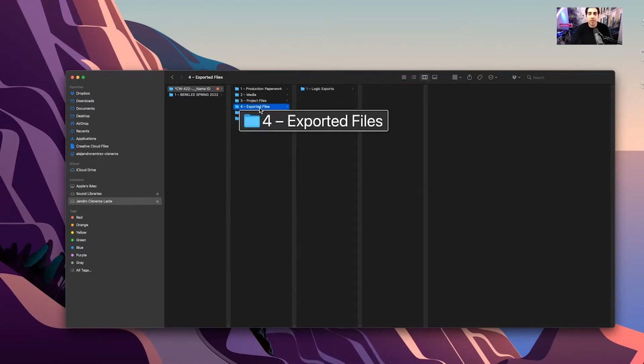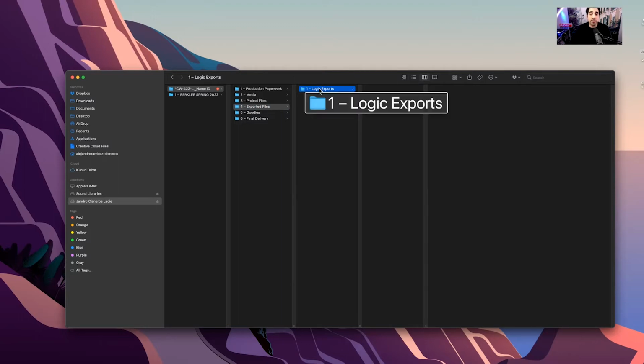So in exported files, the goal of this folder is to place all your exports, meaning all your drafts, version 1, version 2, version 3, or for example, in this case, I want to have Logic exports to Pro Tools. So I'm going to store them in here, okay? So you just create a folder, call it Logic exports, and you can save it there.